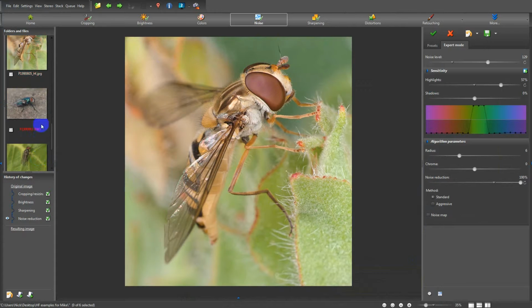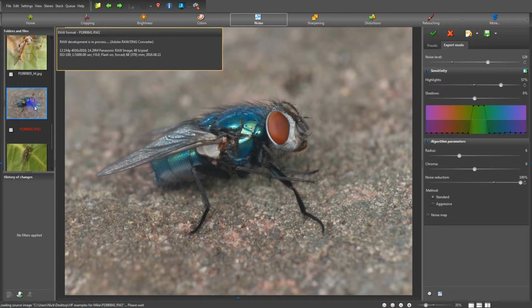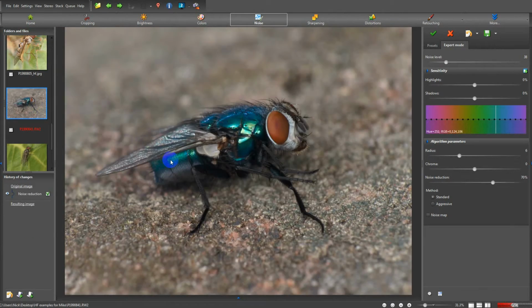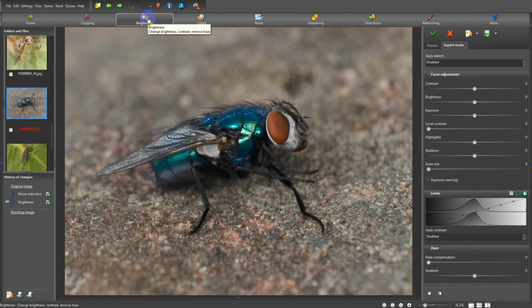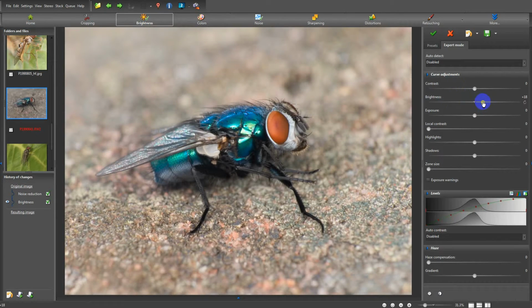The next example is a blue bottlefly. The shadows are rather dark. I think I may turn the brightness up a little. I'll go to the brightness tab and use the brightness slider to turn the brightness up a bit. And the main thing here is I'd like the shadows, I'd like to bring this up a bit. So I'll use the shadows slider to bring that up.